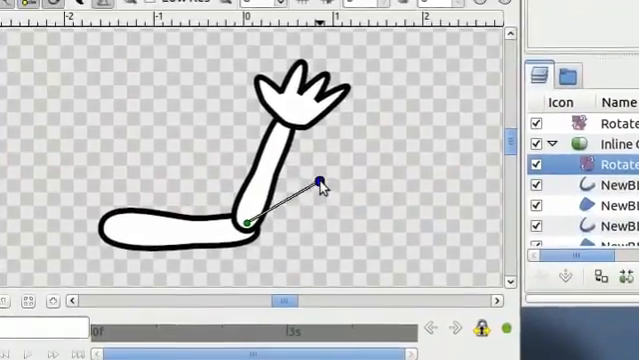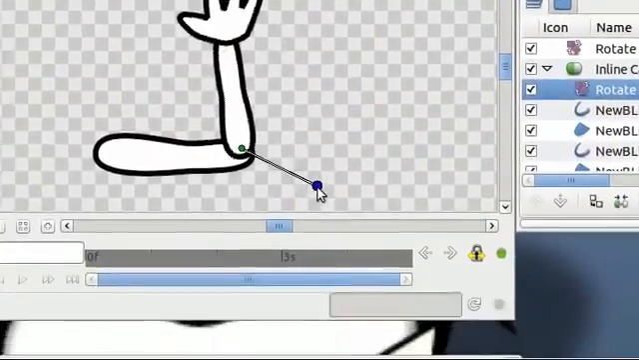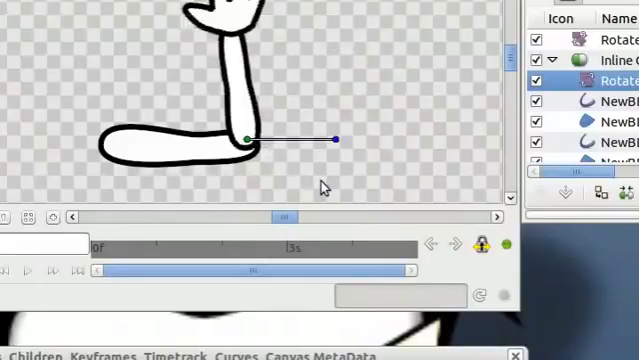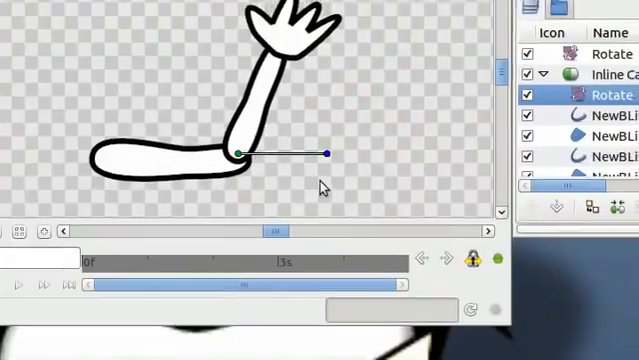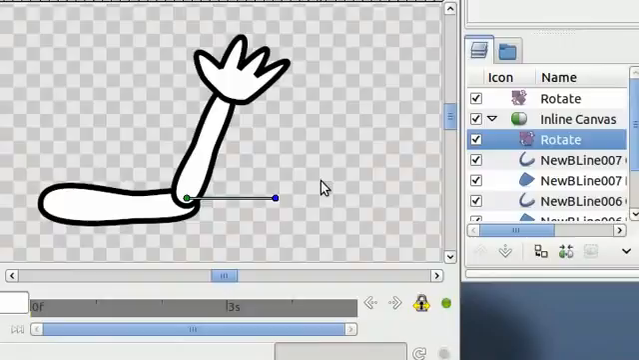Up, down, undo, undo. Okay, now our elbow's looking pretty good.